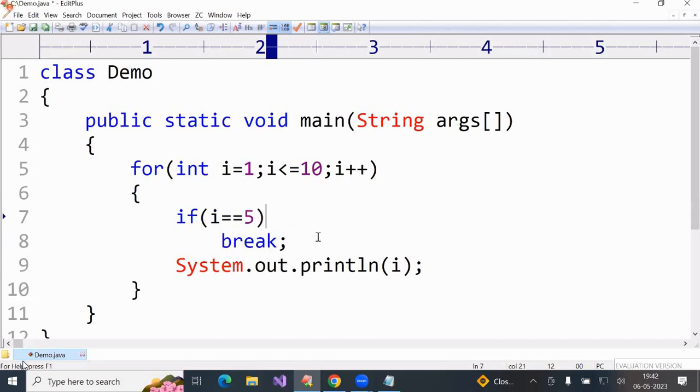Okay. Suppose if I write continue, what is the output? 1 to 4 and 6 to 10. Whenever 5, then continue.